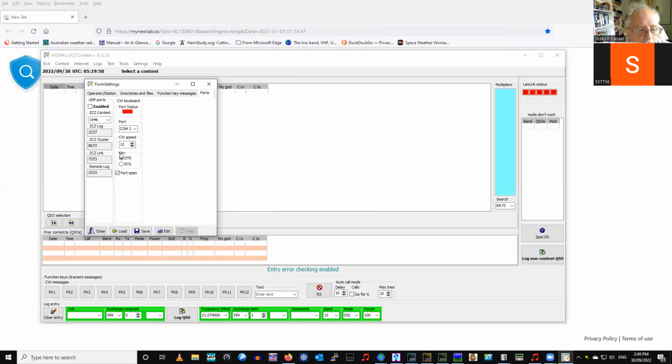Now, the program listens on UDP ports. But in order to communicate with the other members of the family, you have to enable the UDP ports. Do not do that until you know that you don't have a UDP conflict. Understood. Otherwise, you will get an error message.